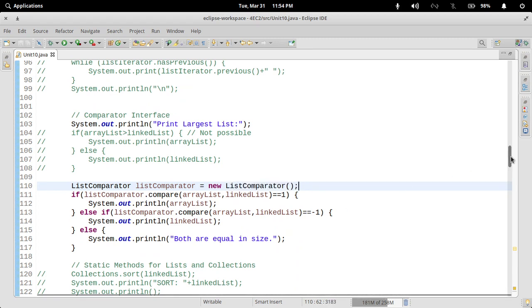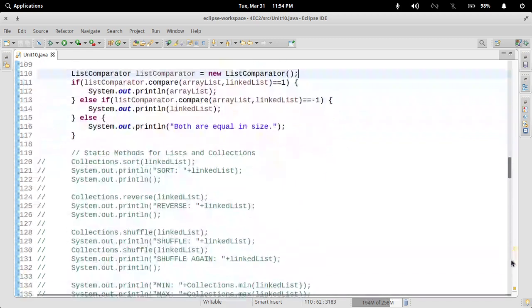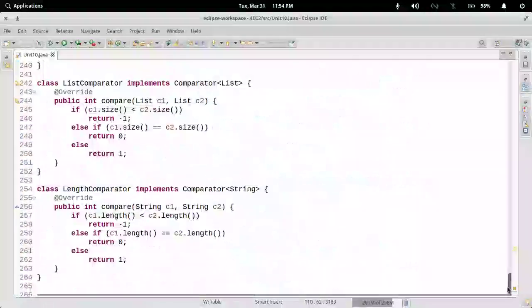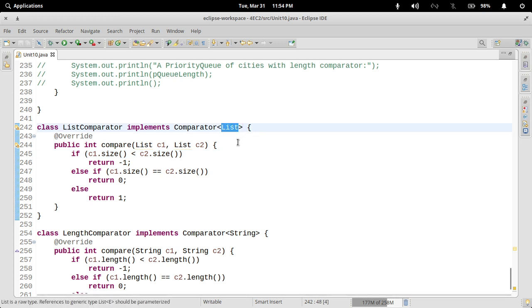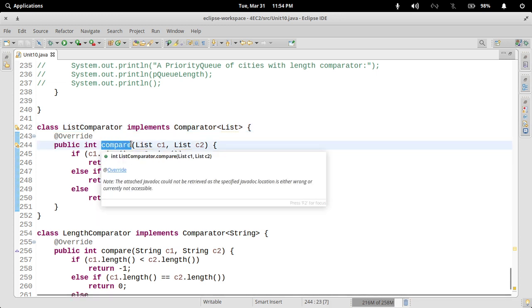So I'm scrolling down where I already have this class. I have a ListComparator class which implements the comparator interface. So I need to define what kind of data types I'm going to compare here. ArrayList and LinkedList are both of type List, so I'm going to compare List here. And then in this class, I will implement that abstract method, which is the compare method.